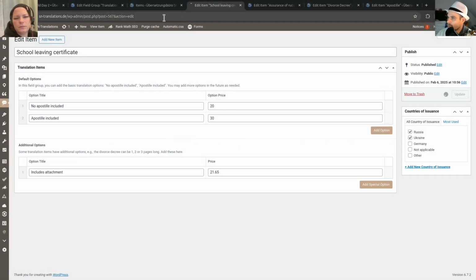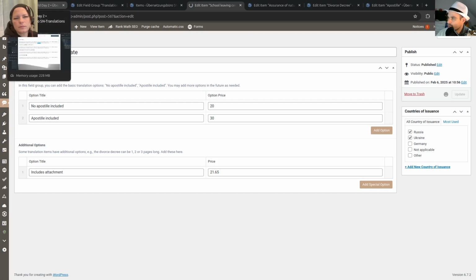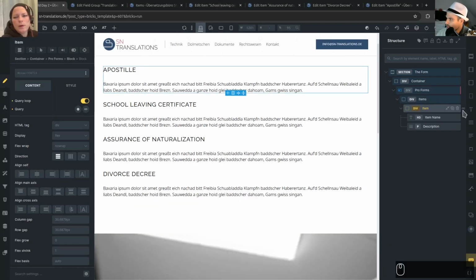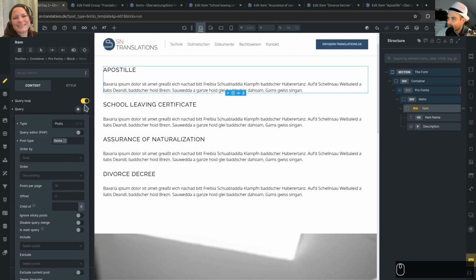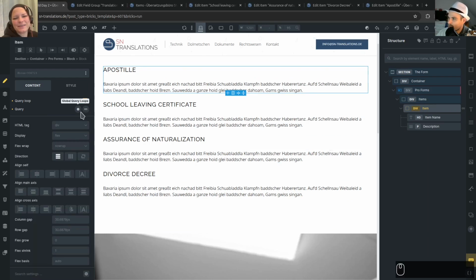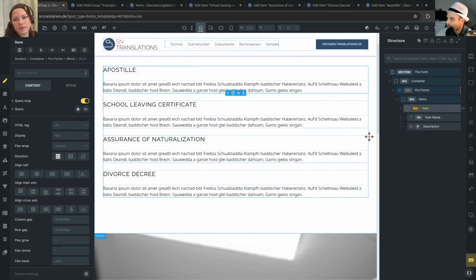Wonderful. So now we go into Bricks. Bricks makes us happy. Bricks is our friend. Bricks is so wonderful. We're filtering by items. So this is not just a loop, it's just like you would loop posts. Exactly. We're looping, but inside the form, through the items.